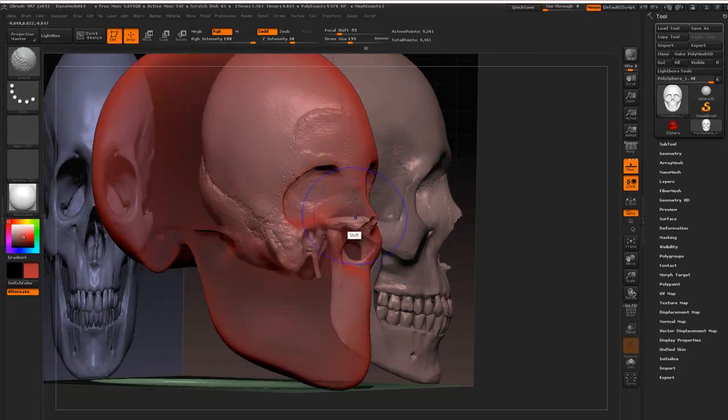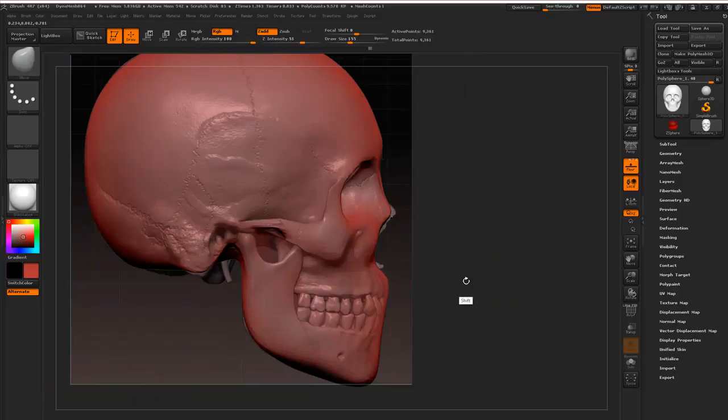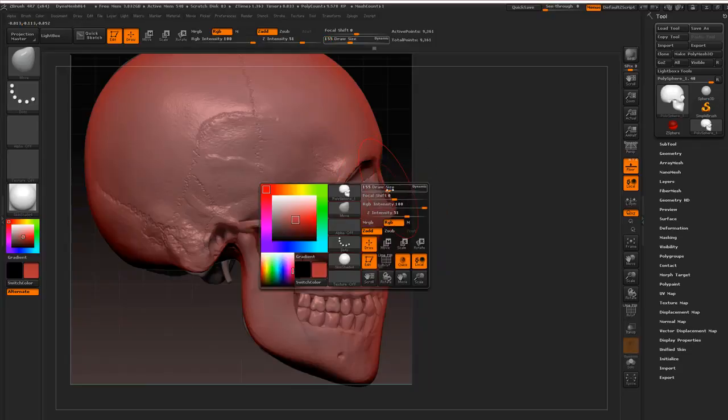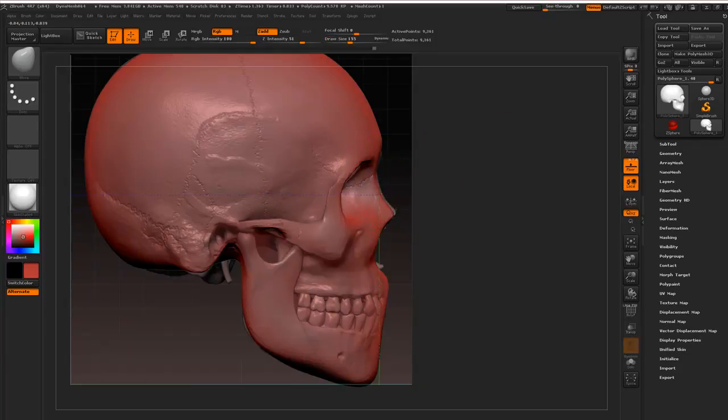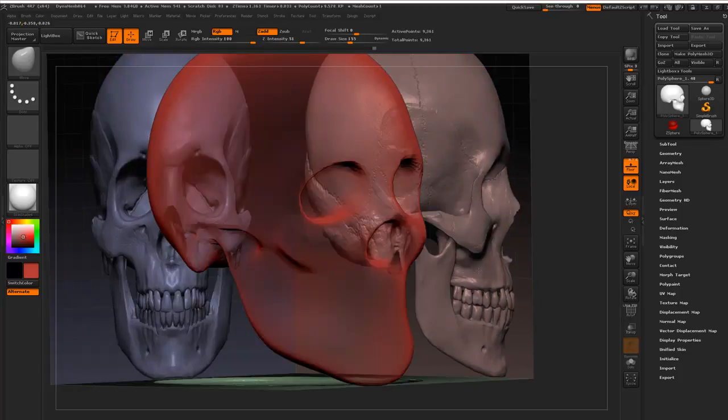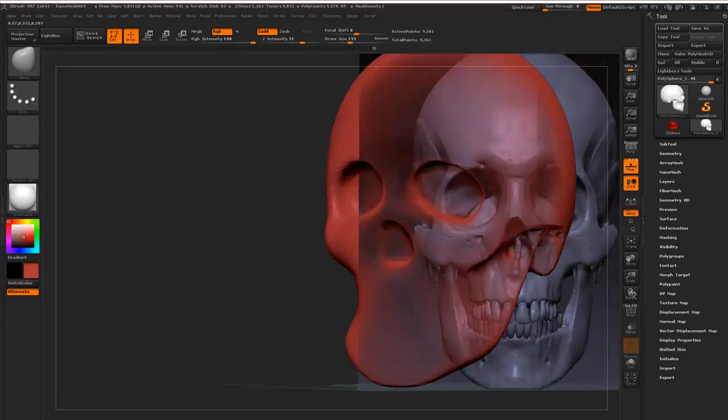Much better. I'm going to smooth that out, smooth the bridge of the nose out a little bit. There goes my shift key again. Sorry. I could go and turn that off, but I'm already recording, so I don't want to disrupt the recording. Alright, so there's our skull.